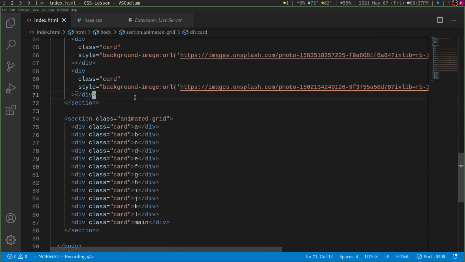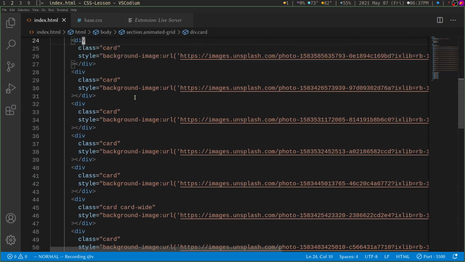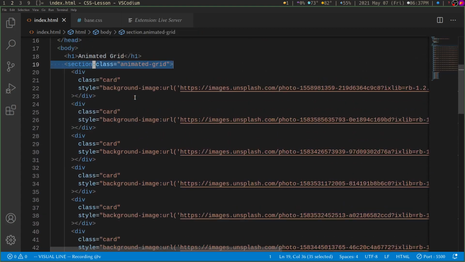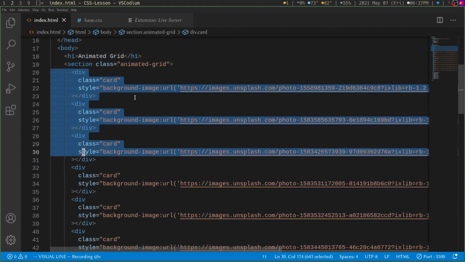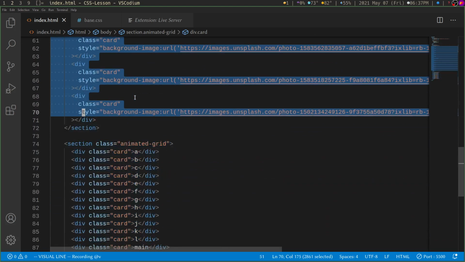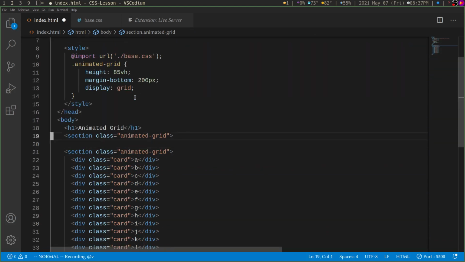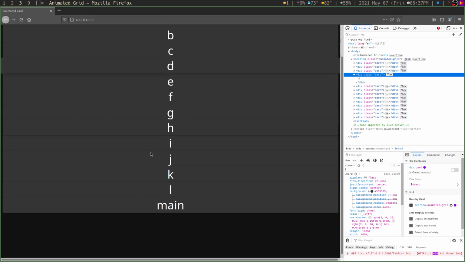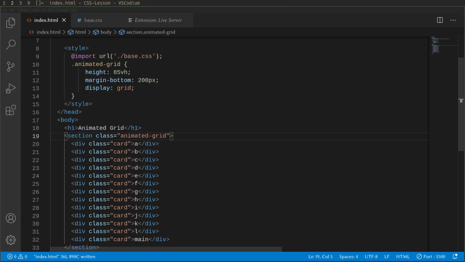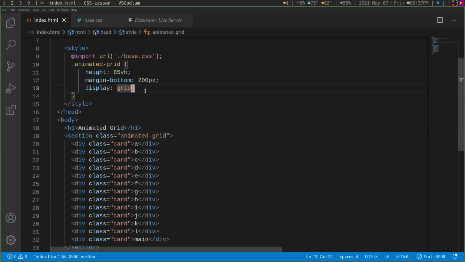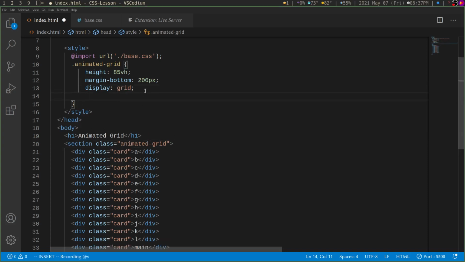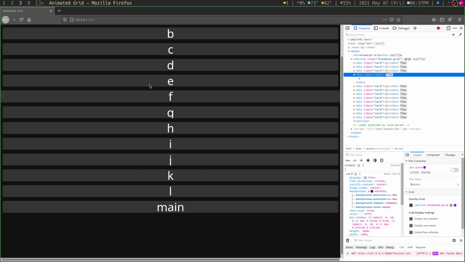Ah, I didn't copy paste this stuff out. Sorry guys, my bad. There we go. Now I've got the normal content here. Now, let's add the little gap like we did before. There we go, and now we've got the spacing like we did before.